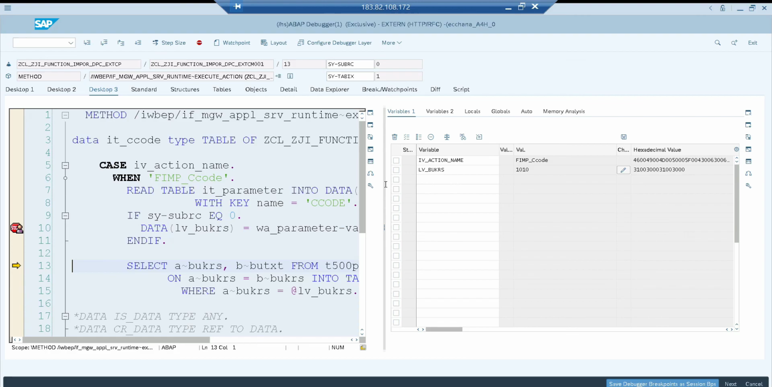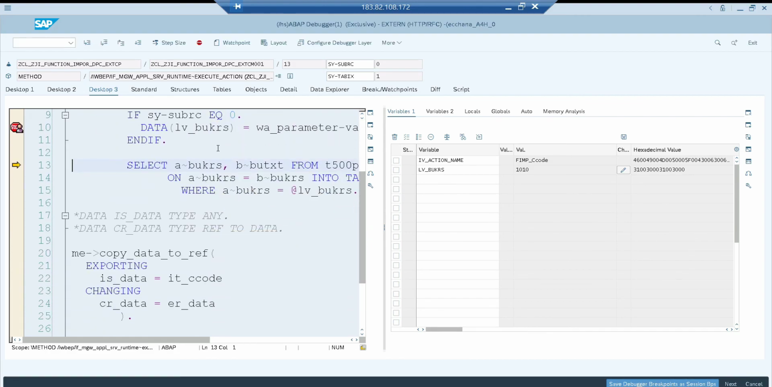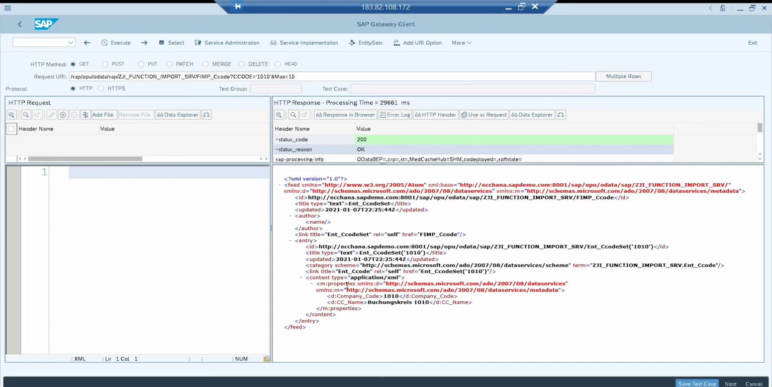This is the input 1010. It's coming. I didn't use max. If you want, you can use a max also. Get the value from the max, and you can use up to how many records you want. You can put it in the select statement. And it's successful, and my company code has only one record. It's moved to er data. Just execute, it will reflect here. So now 1010 is the company code they are giving, and this is the information over there.